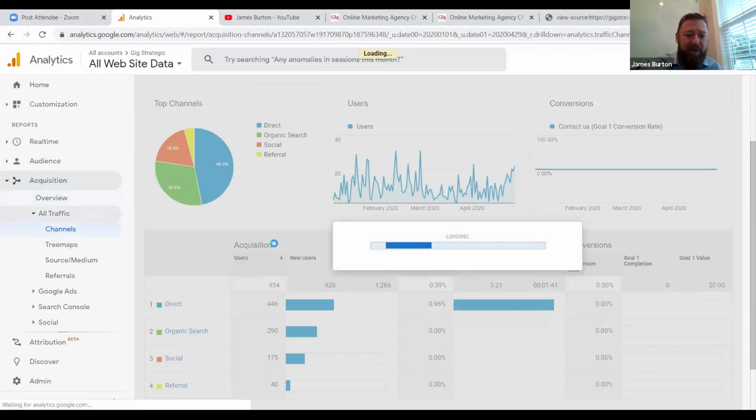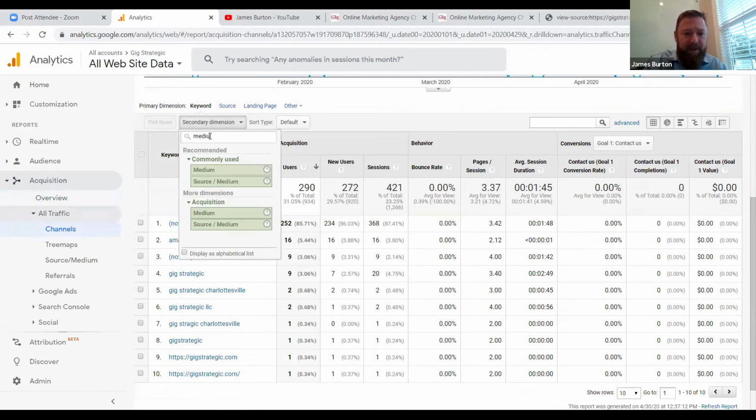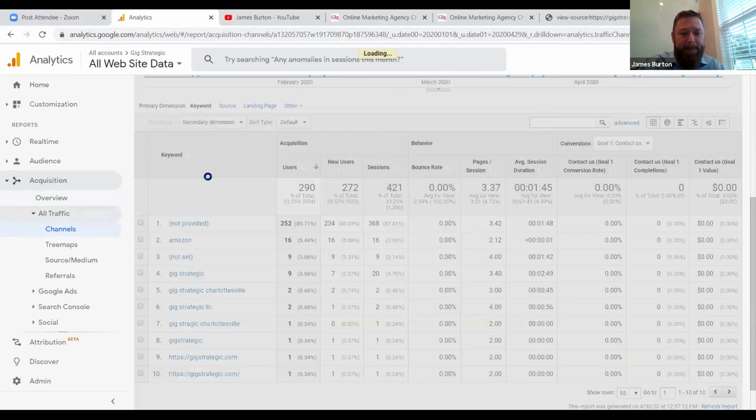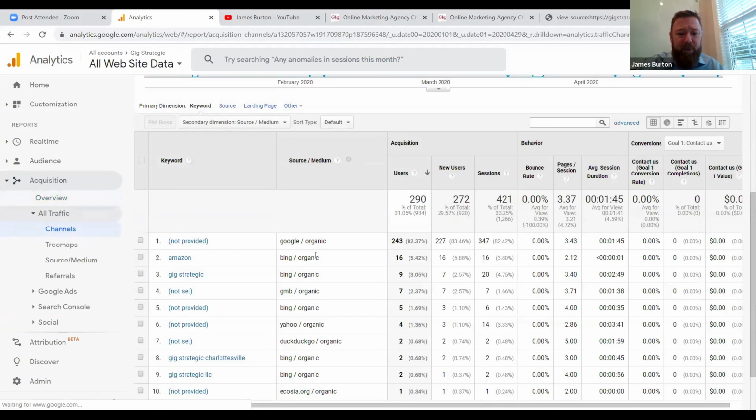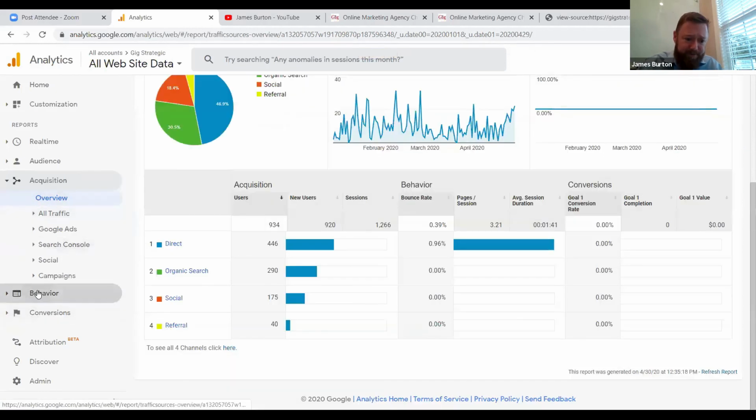And we can actually dig into each of these channels to look and see what keywords are being used, but we can also look at things like the medium and the source. So I'm getting some traffic from Bing that's organic. I'm getting some from Yahoo. So you can see some of the other traffic sources. This is where we can see where that traffic is coming from, right here in the acquisition section.